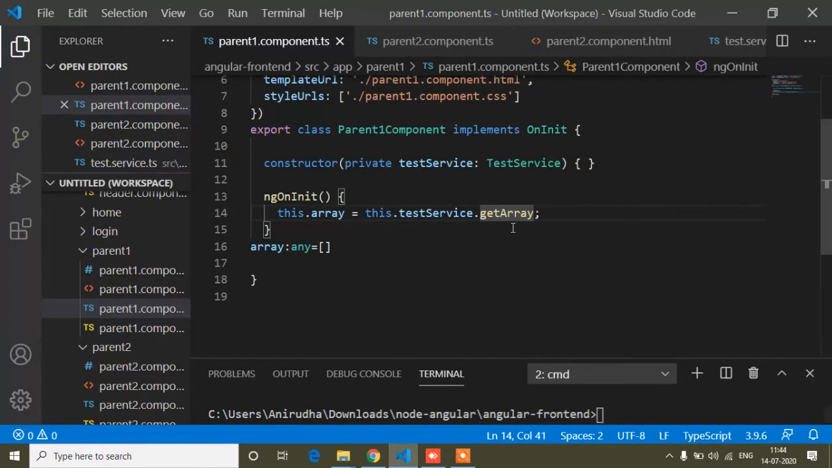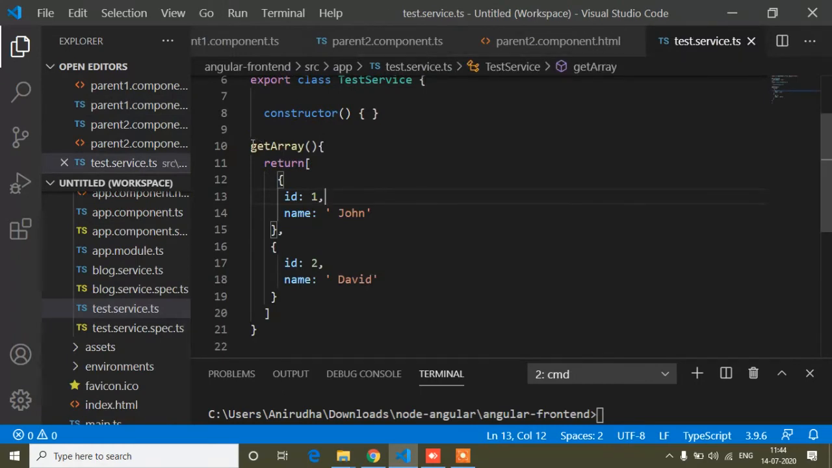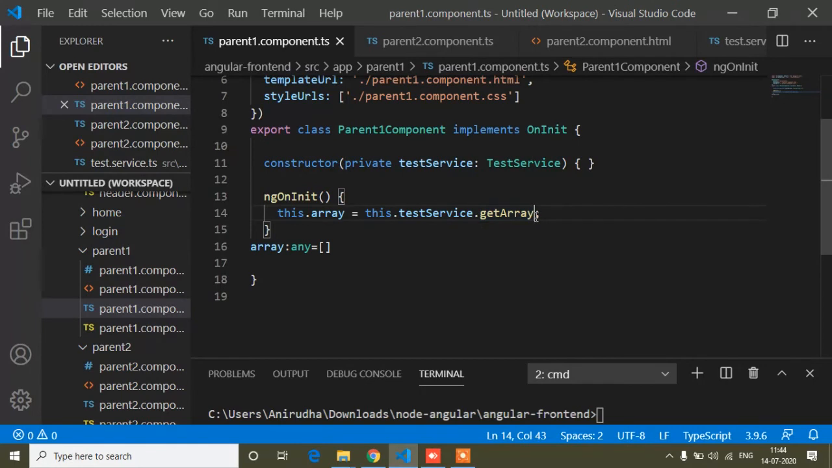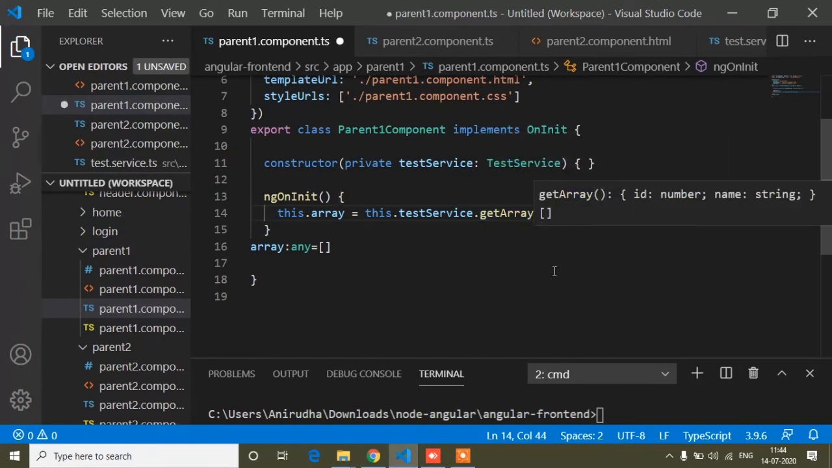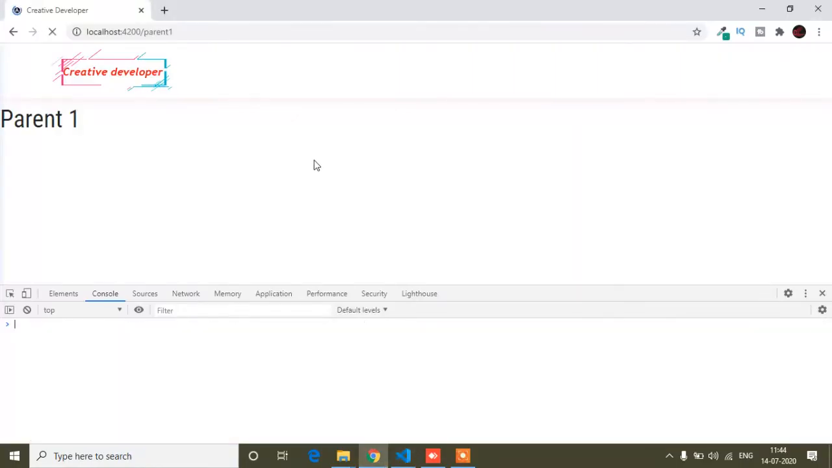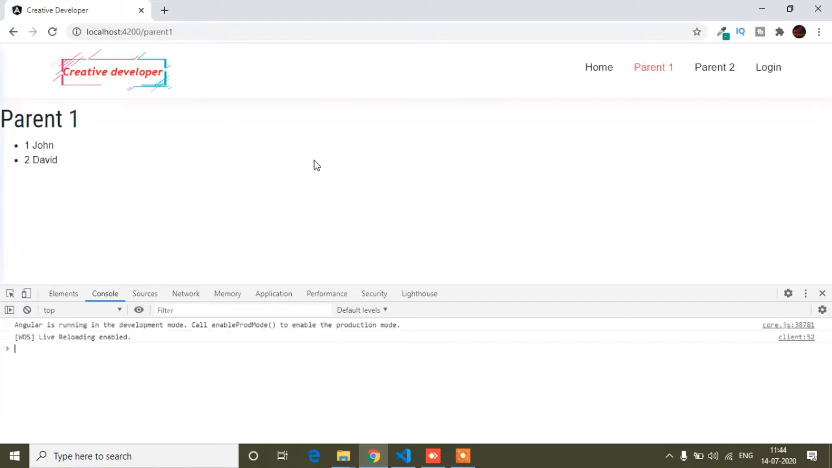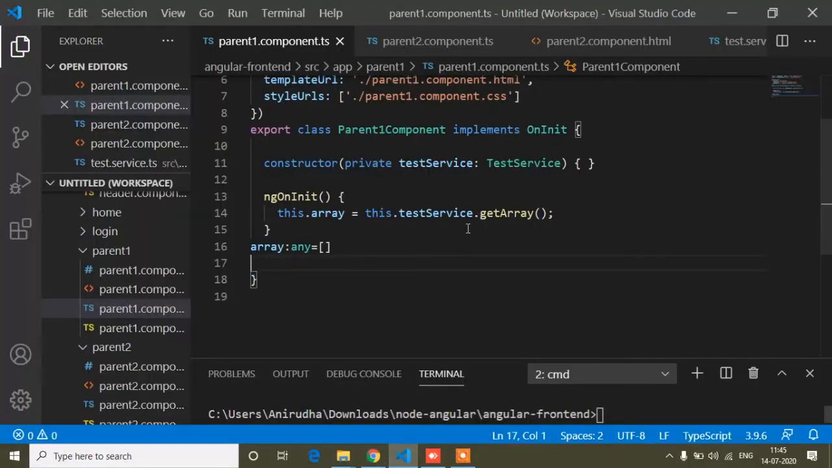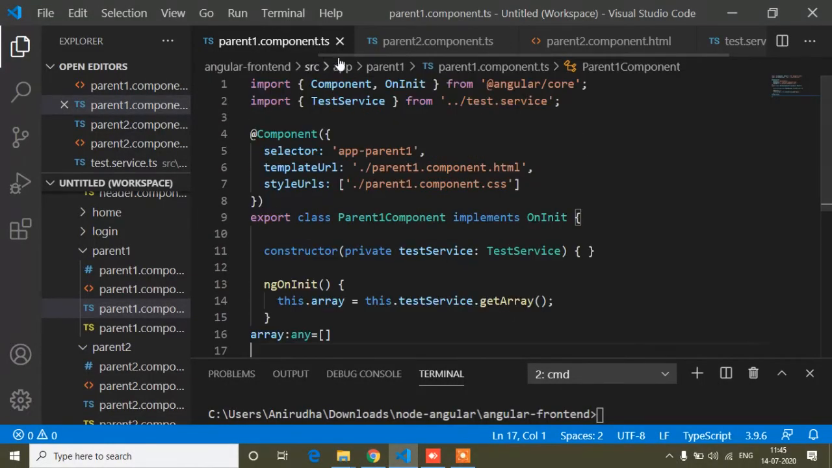Okay, so the mistake is, guys, getArray is a method. You can see I defined getArray as a method, but I had written only getArray. When we declare a method, we have to write parentheses. So now it should work. You can see it's working, and in the same way, I have to write.